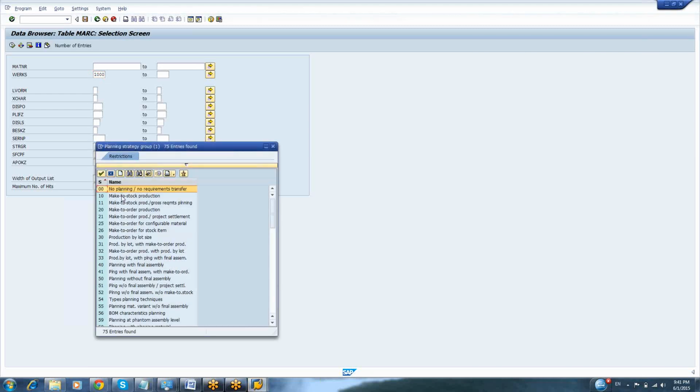That's where the whole perfect data sits. Shall I take 10, make to stock? 10, 10 make to stock.